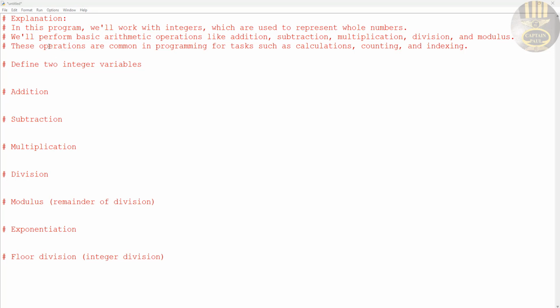In this tutorial I'll be dealing with integers. You can see here in this program we will work with integers, which are used to represent whole numbers. We will perform basic arithmetic operations like addition, subtraction, multiplication, division, and modulus. Operations are common in programming for tasks such as calculation, counting, and indexing.